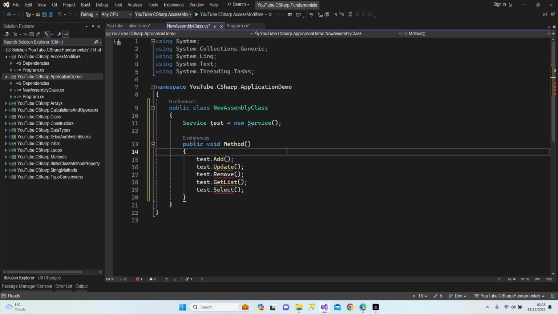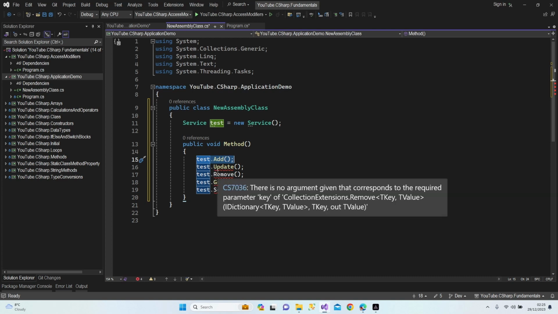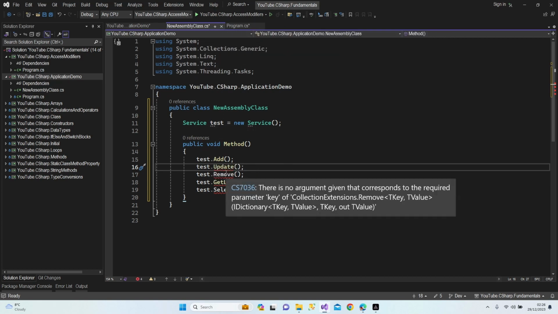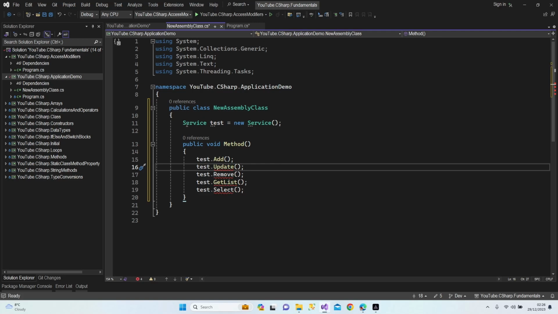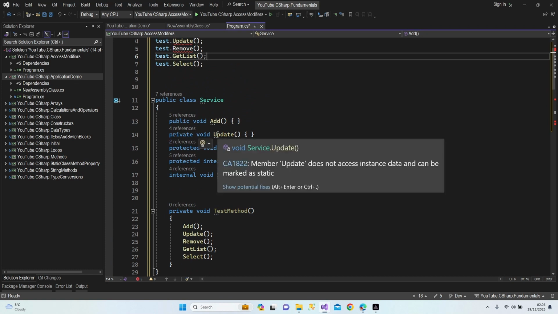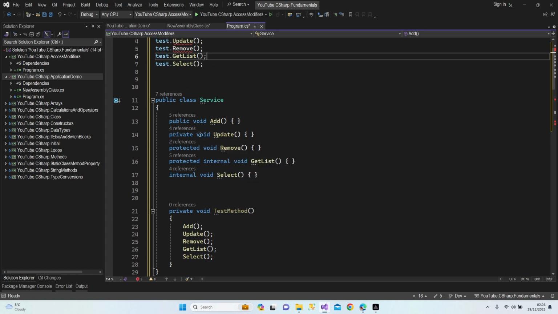So as you can see, we are only able to bring our public one. The rest of them we can't reach from another assembly, even if it's public. It doesn't matter. Okay, let's go back to our service class and see why we cannot reach them. As you can see, the second one is private. That's why we couldn't. Private is private.